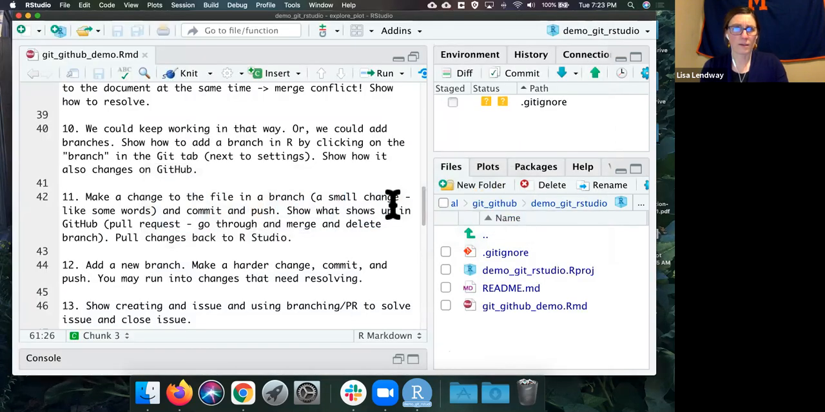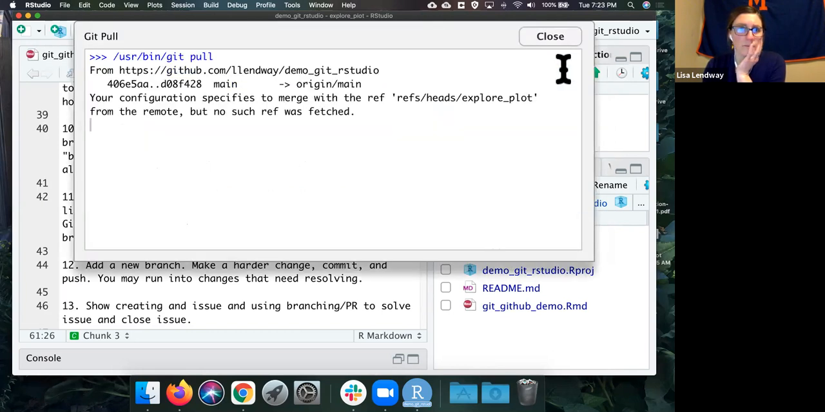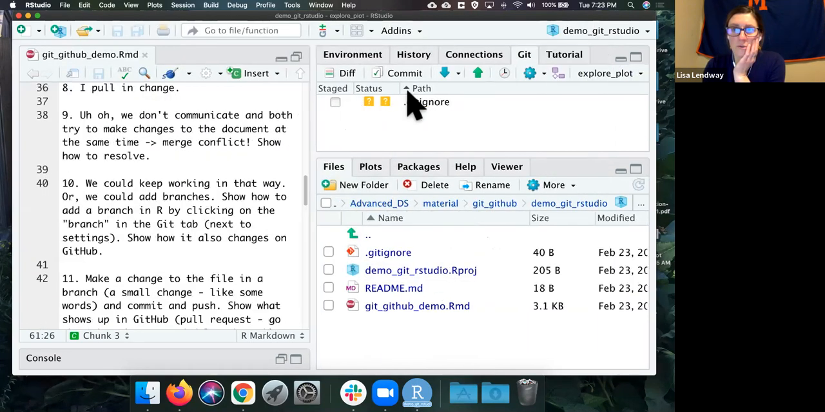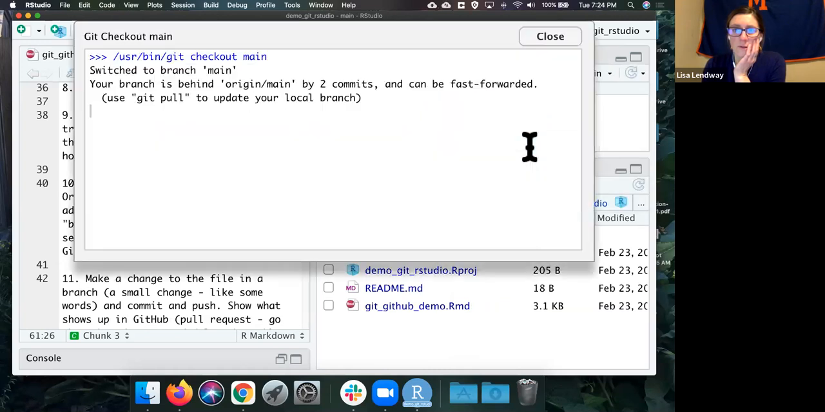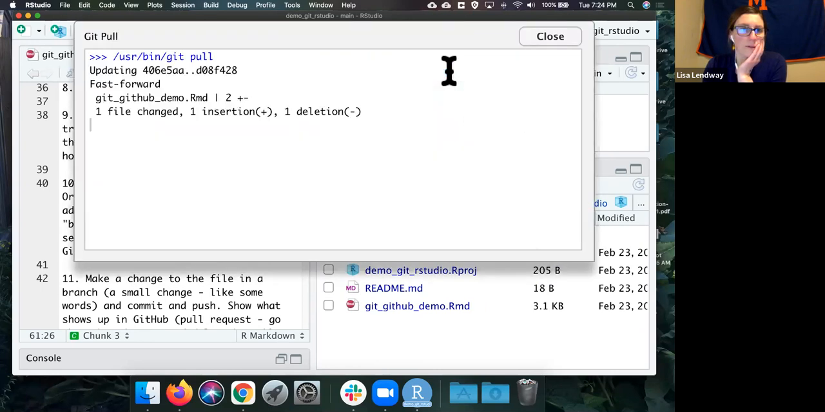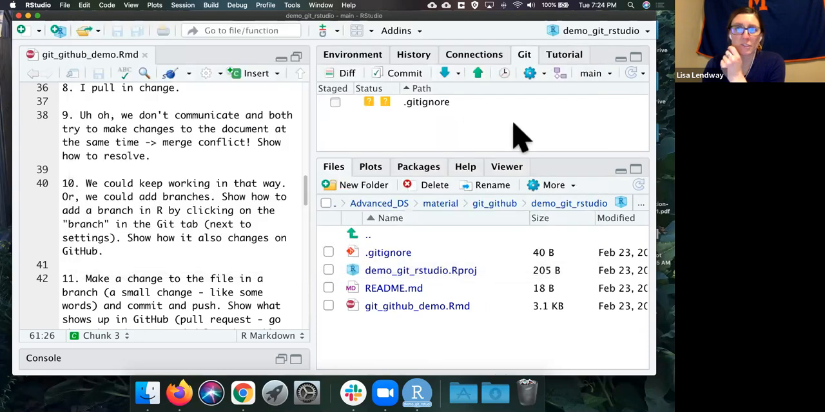Now I think what I'm gonna do is pull those changes down. Oh shoot, I forgot to do that. I think I'm in the wrong branch. Oops, I probably did something wrong, didn't I? Okay, so I think that pulled in that merging of the branches.